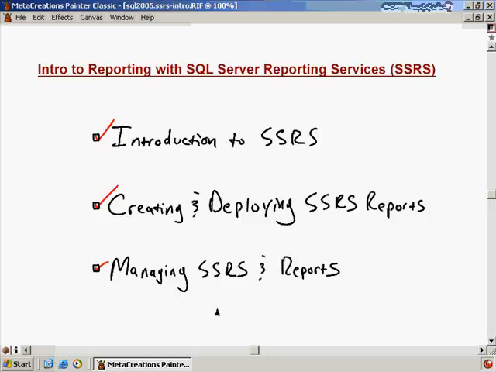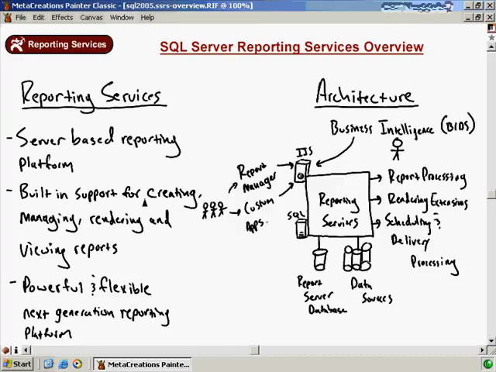Alright, so let's kick things off here with an introduction to SSRS, and I just want to take a brief overview of the technology and all the things we can do with it. Again, as I mentioned here, it's a full-fledged reporting platform, and it is server-based, which basically means that it's going to rely heavily on a SQL Server instance and an IIS instance to function correctly. Also here, it's got built-in support for creating, managing, rendering, and viewing reports, and we'll take a look at what all of this entails.